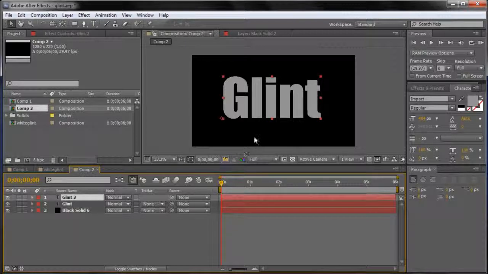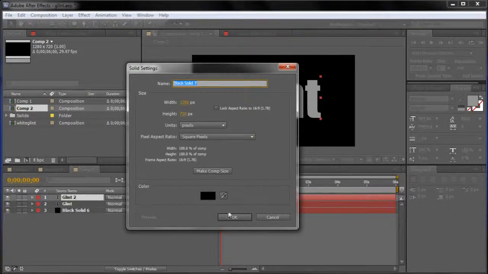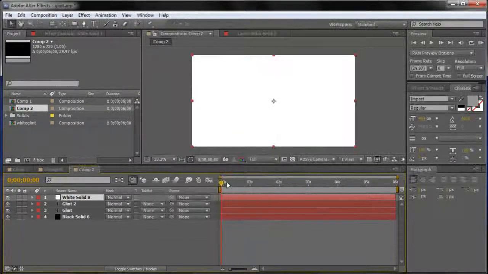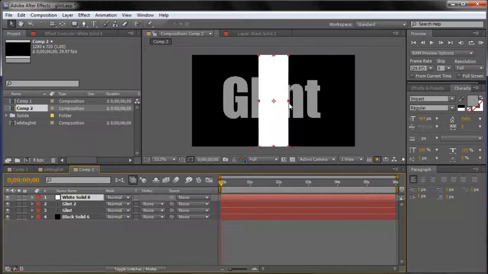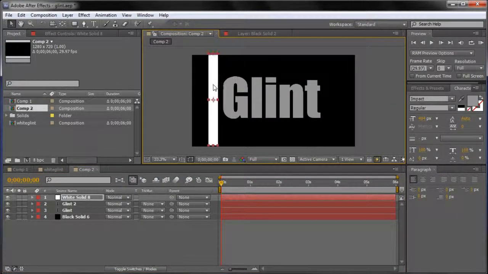So now that we have that, what we're going to do is create the white bar that you saw going across the text. So in order to do this, we're going to need to make another solid by going to Layer, New, Solid. This time we're going to make it comp size again, and make the color white. Click OK. And so now we're just going to grab one of these side points here and drag this in so that we make a smaller rectangle. And we're just going to bring it up here.